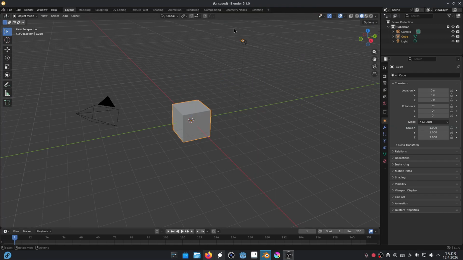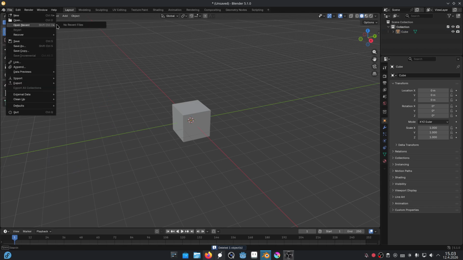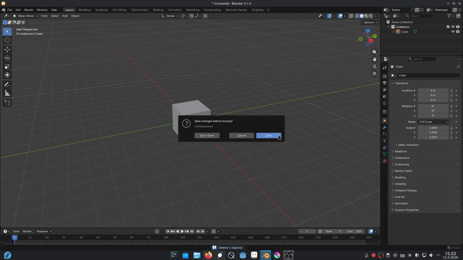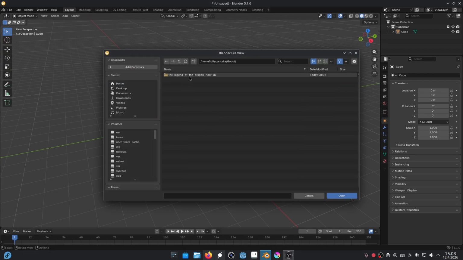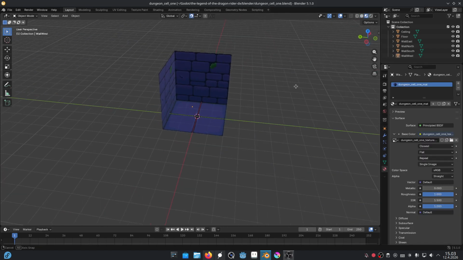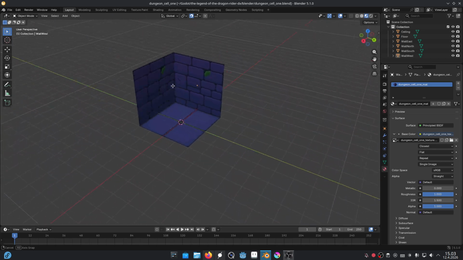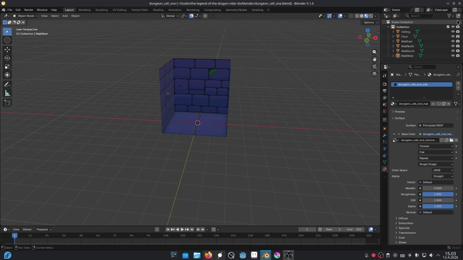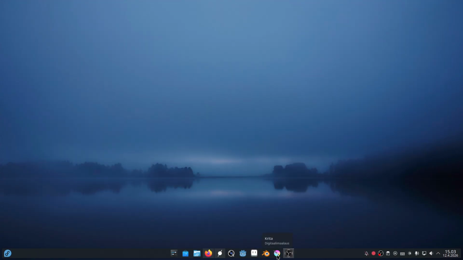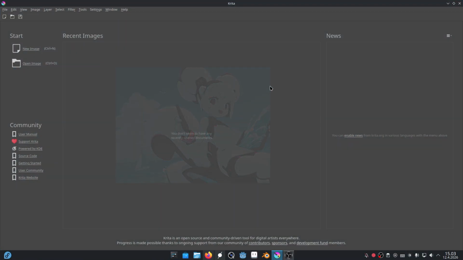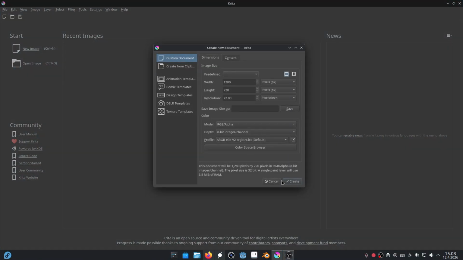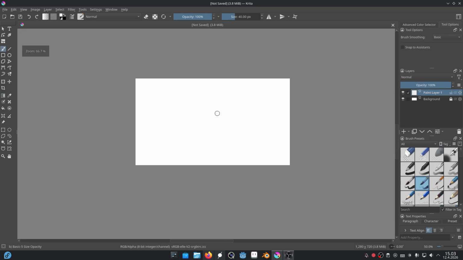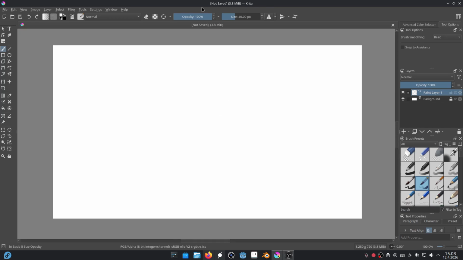Blender, where I do all my 3D modeling. This is from FlatHub. Works great, works flawless. Then also from FlatHub is Krita, that I used to make YouTube thumbnails.